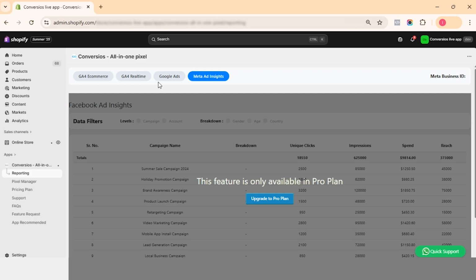Well, this is all for the setup for the all-in-one Pixel app in your Shopify store.